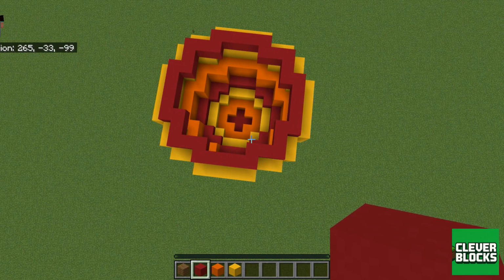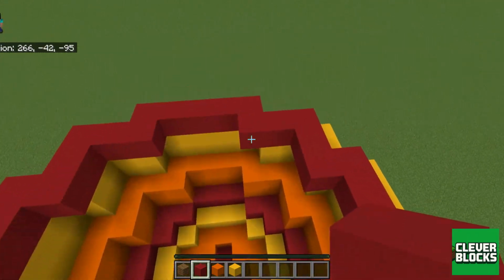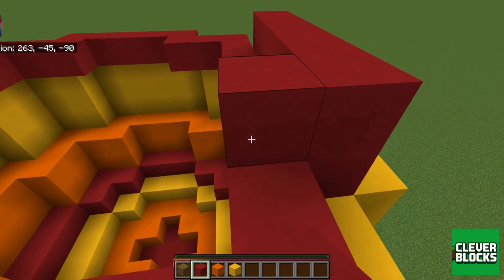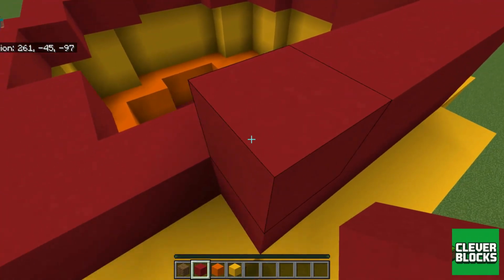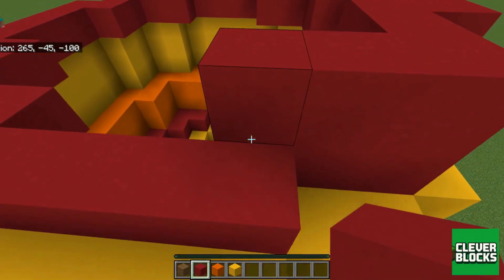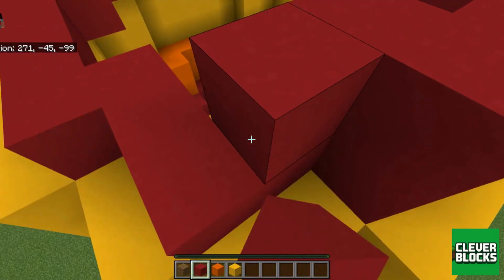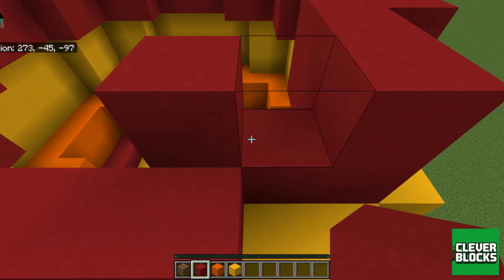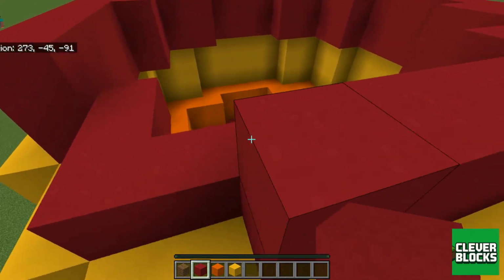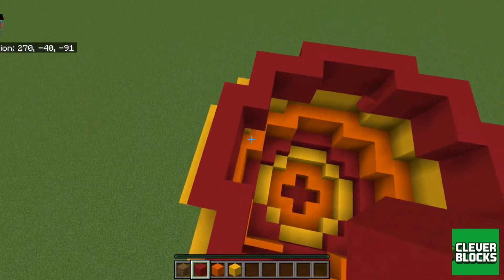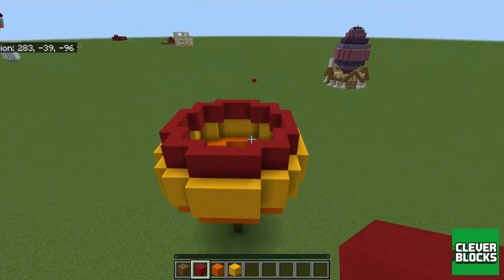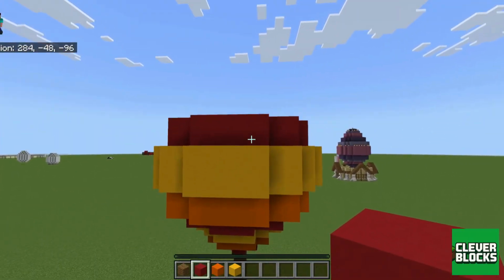Okay, so once this is done, we have to do the same thing again. We're just going to add one more layer of the same block at the top. So let's complete this part. Okay, and this is completed. This is how it looks now. Okay, so we're almost getting there.